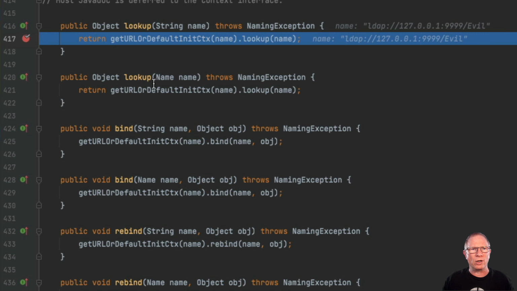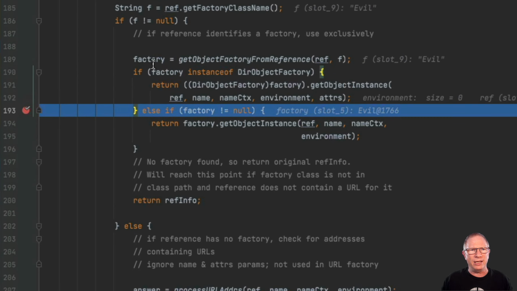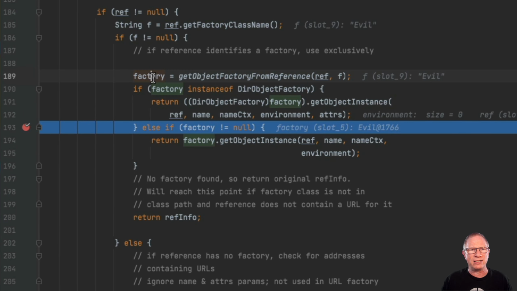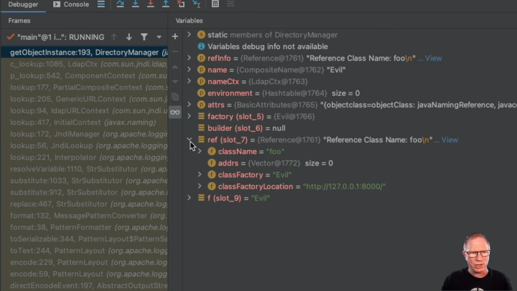All right, so now we're deeper into the stack, and it's calling an internal lookup method. Let's keep going. Now we're getting to some interesting parts here deep in the stack. We're in this DirectoryManager class, and it's looking for this factory. It's getting this object factory from reference. Well, what is this reference that it's talking about? If we look here, this is what was returned from the LDAP call. This is the response that we got back from the LDAP call that was turned into this reference class.